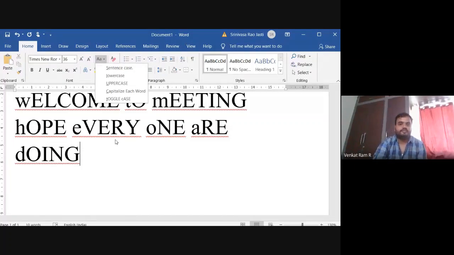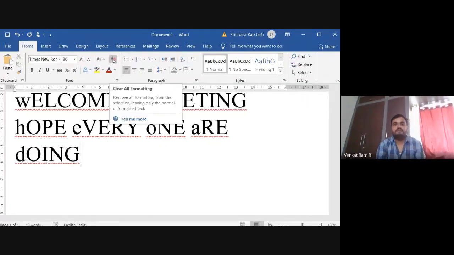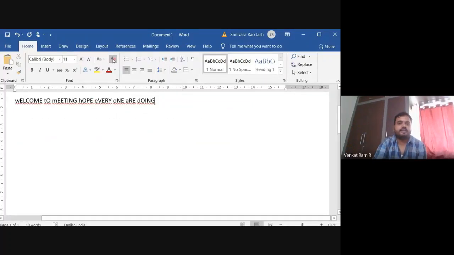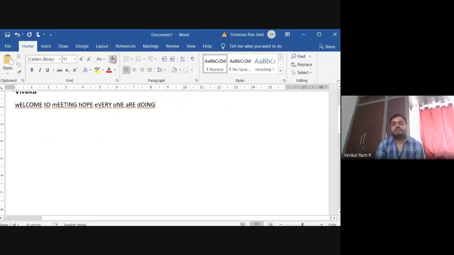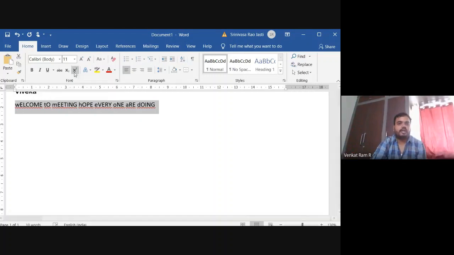And next one, see here, what is this called? If you keep the cursor on that arrow, definitely you will have the description of that particular menu. See here, clear all formatting. So whatever format you are applying, it will be removed. Okay, see here.